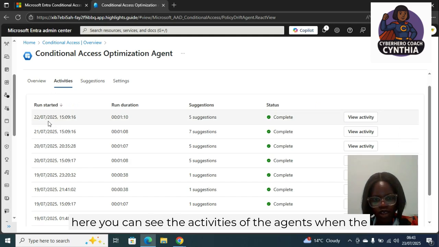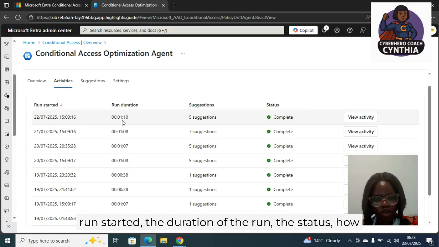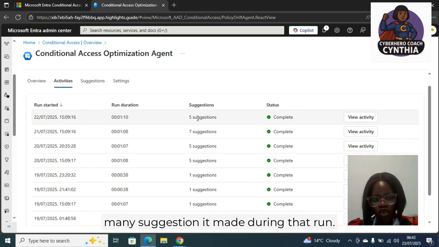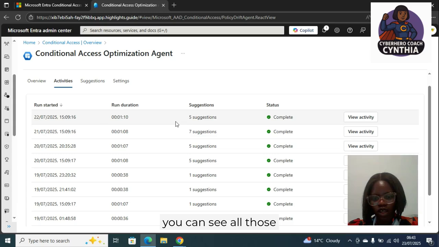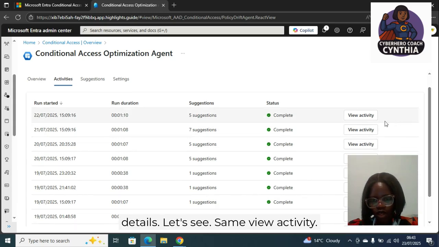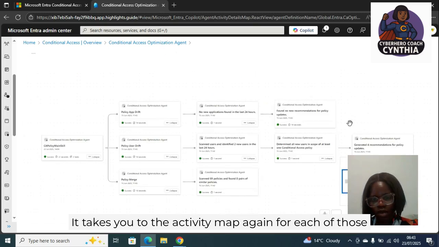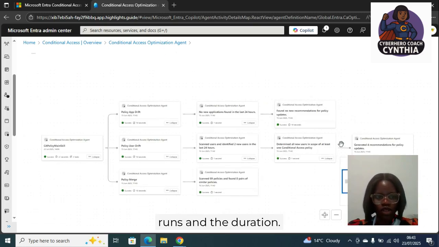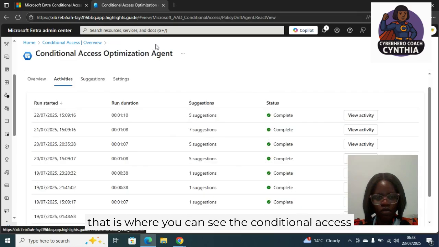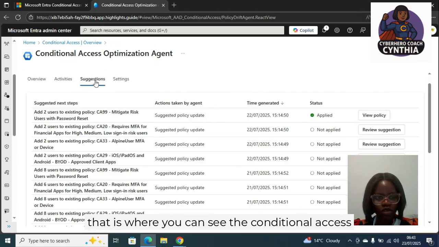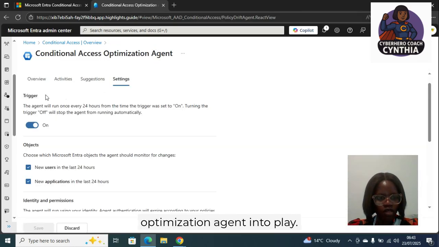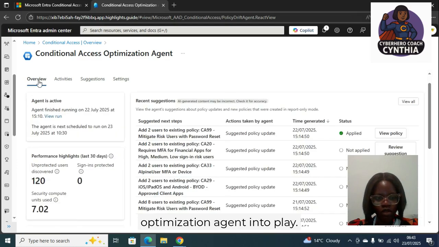Here you can see the activities of the agent: when the run started, the duration of the run, the status, how many suggestions it made during that run. You can see all those details. Let's see, same view activity. It takes you to the activity map again for each of those runs and the duration. That is where you can see the conditional access optimization agent in play.